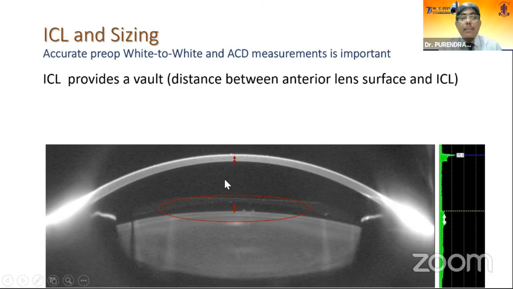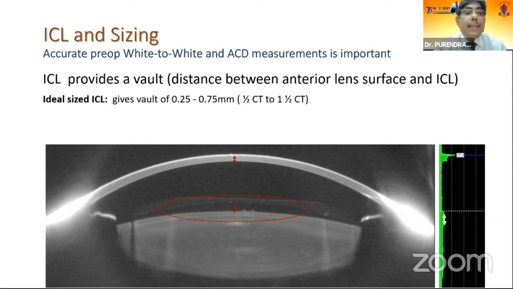Coming to the sizing, accurate white-to-white measurement is very important, because if you have not measured the white-to-white, this is the ICL where we can see, and this is the natural crystalline lens. The space in red mark in between the two, which is measured, is what we call the vault, and this is the distance between the anterior lens surface and the posterior surface of the ICL. So the ideal size of the vault is 0.25 to 0.75 millimeter. And on slit lamp we can compare this with the corneal thickness.